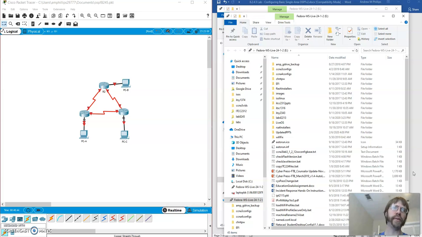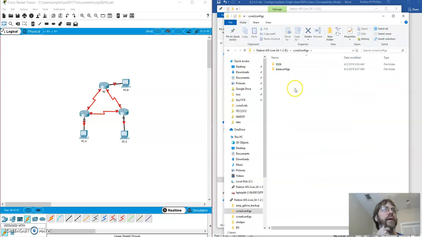What I could do if I really wanted is copy this stuff, throw it away and bring it back again, and bring this all the way up to Fedora 31. I might do that later, but I'm not going to do that right now. So let's go into CCNA3 configs. I have a base configs directory. So I've got router 1, router 2, router 3.